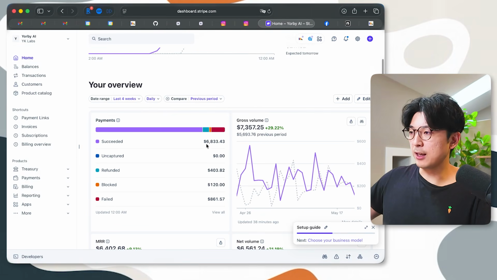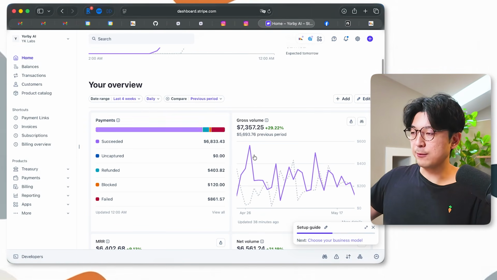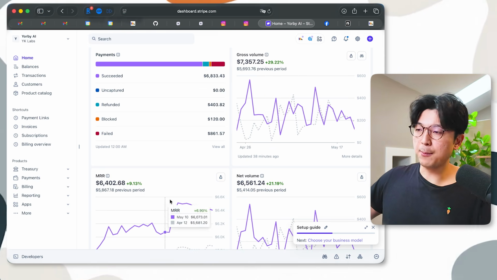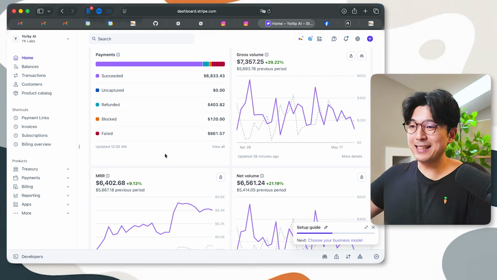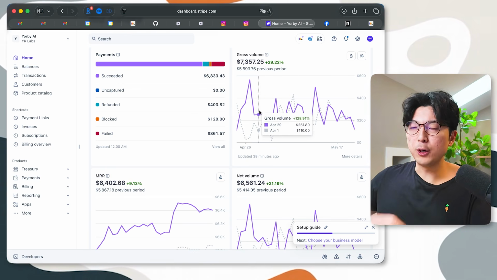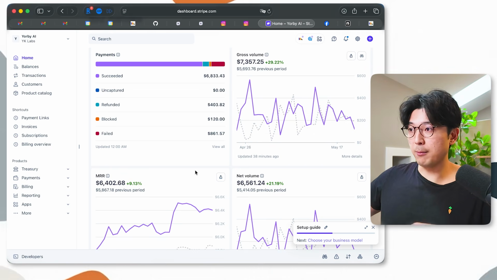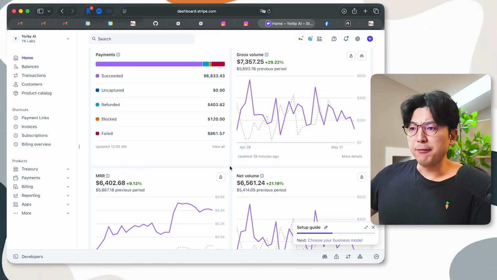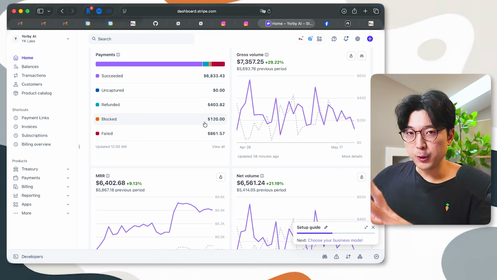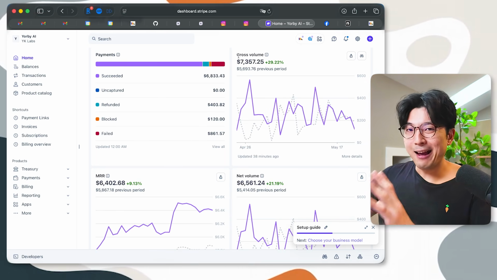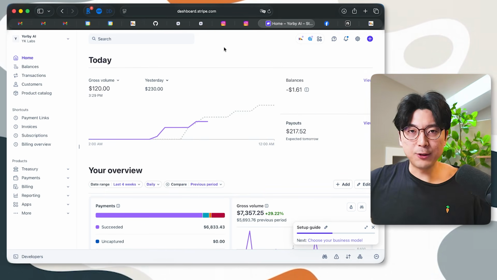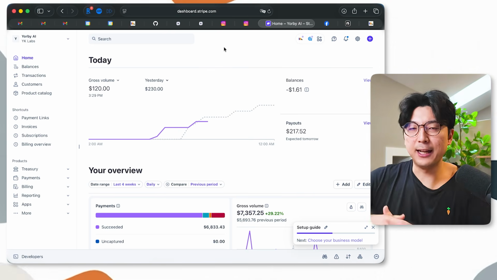So right now you can see that our total gross volume over the last 4 weeks is over $7,000, and our MRR is currently hovering around the mid 6,000s. But I'll be honest, right now we're no longer exclusively doing AI UGC, but that's still a huge chunk of our marketing budget. But pretty much up until the $5,000 a month mark, we were exclusively doing only AI UGC, AI social media content. And now let us get into the actual sauce, the actual guide of how to do this all.